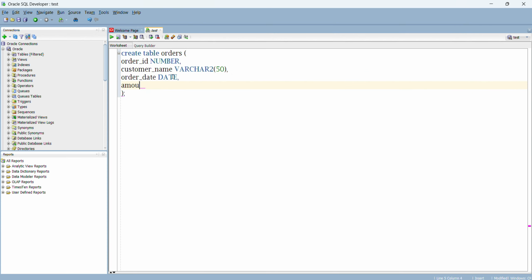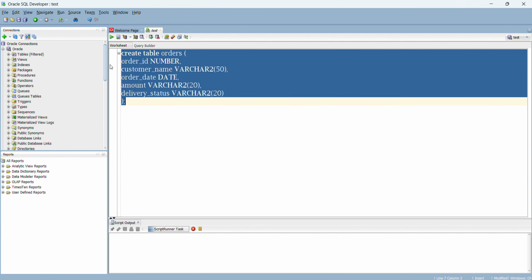Next is amount, which is of varchar2 length 20. Next is delivery status of type varchar2 length 20. Now let's run this and create our table. So you see our orders table is created.